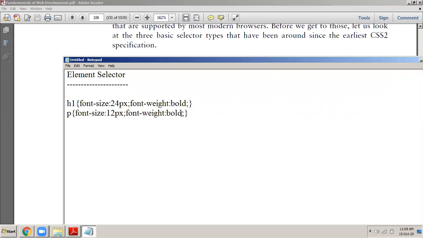So these two are examples of element selector. Why element selector? Because the selector here is the names of the tag directly. So when you specify the names of the tags directly, this is called an element selector. I hope this is clear.